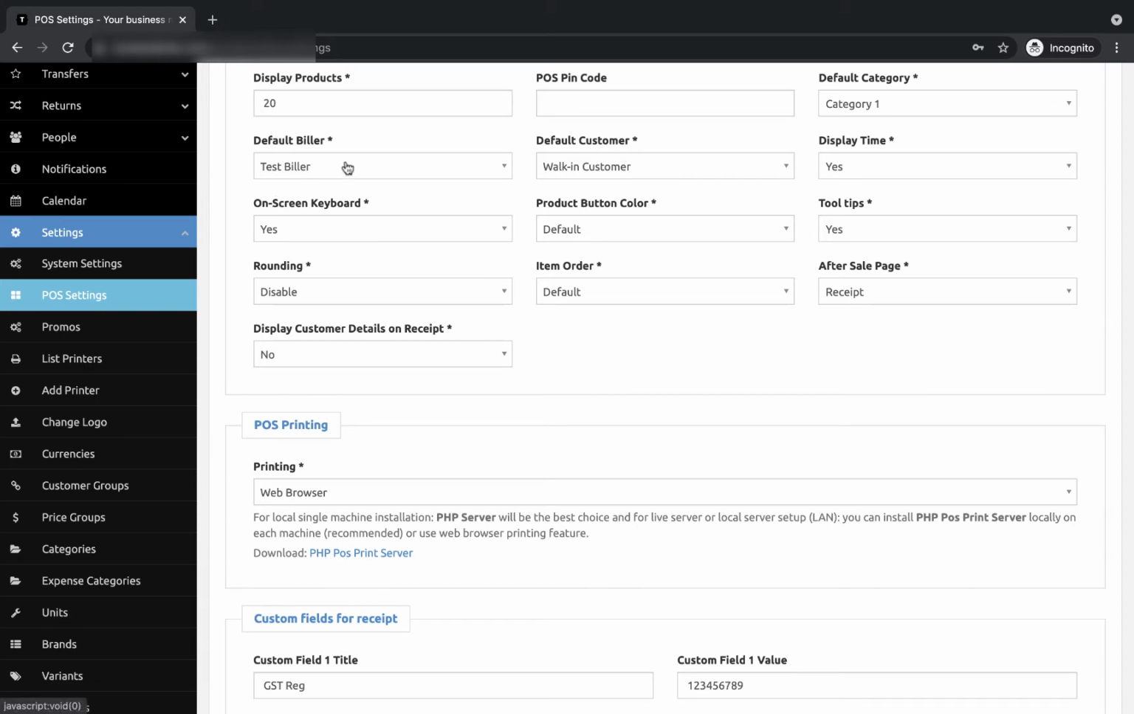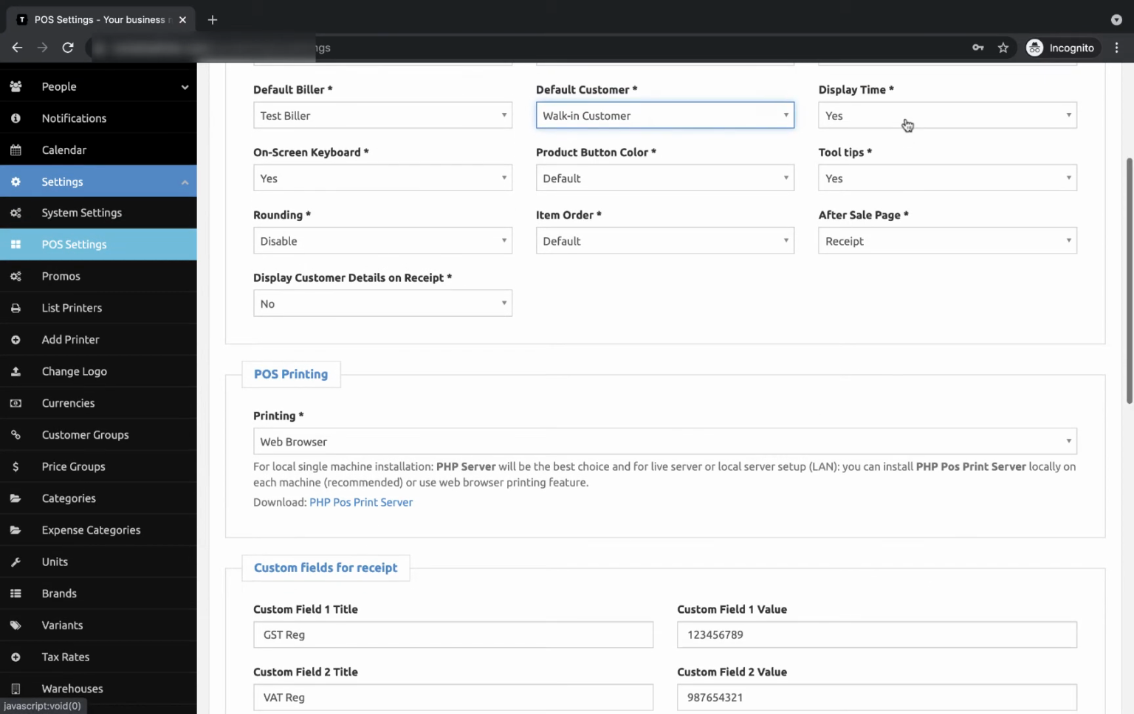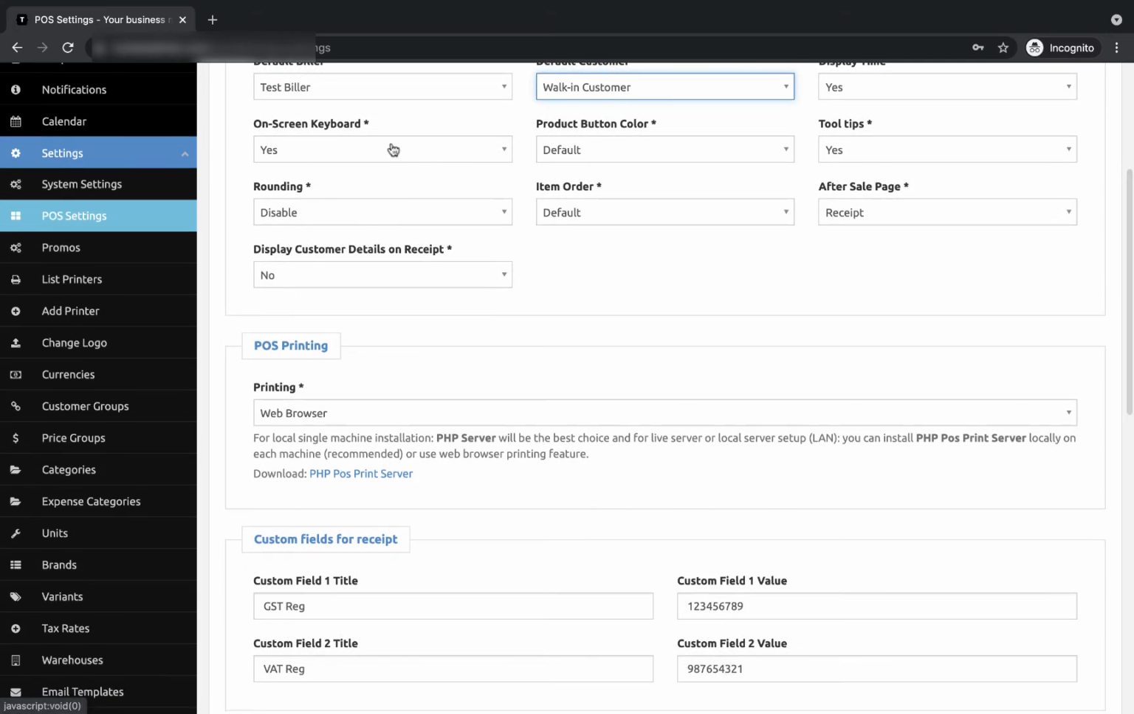Okay, you can choose a default biller, you can choose a default customer. Normally we have the walk-in customer in that part. Then we have a display time. If you want to keep this on screen board, it will be shown on the screen. If you have a touch screen, you can use this one also.